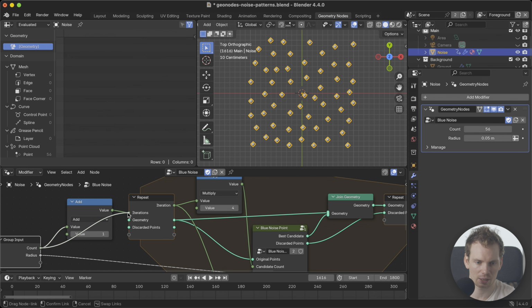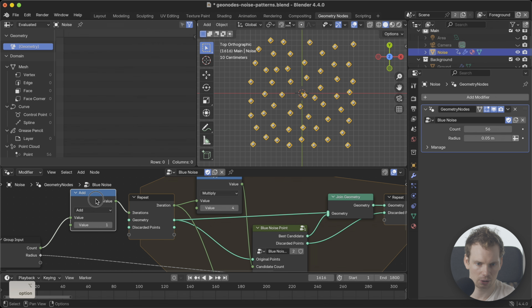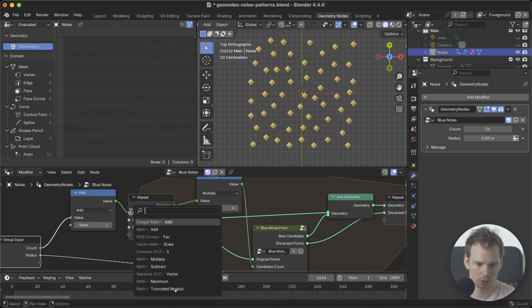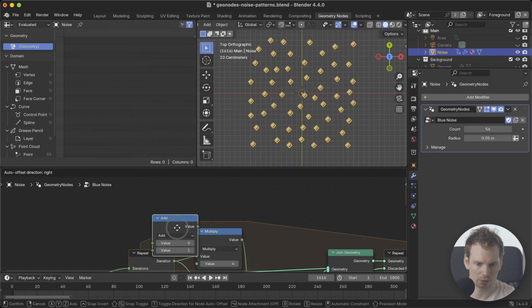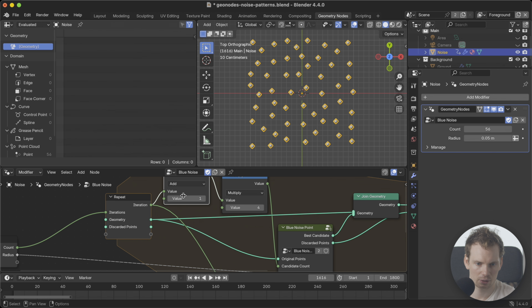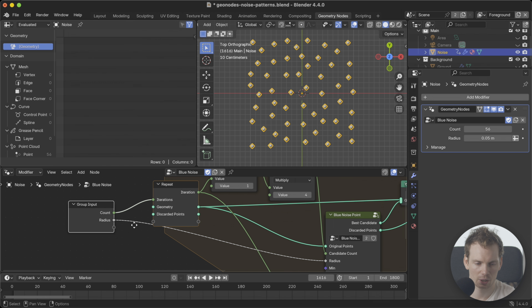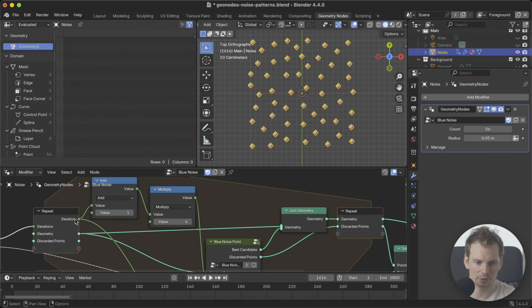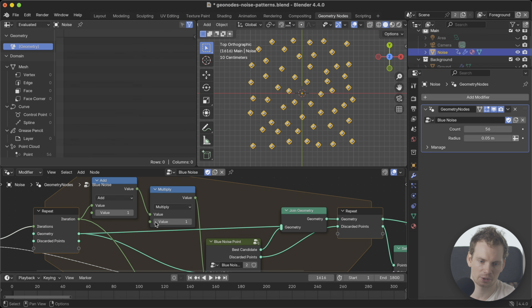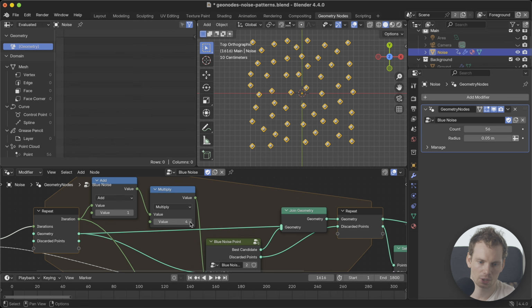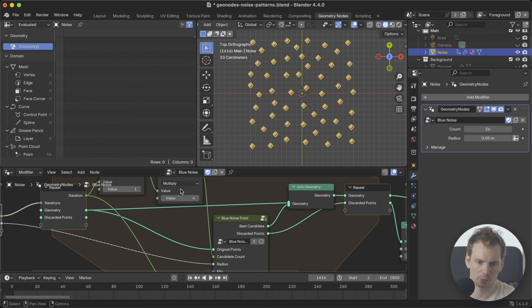Maybe we can add it here instead. Yeah, that makes more sense. So the count is the iterations, and we have the iterations start from 0, so we add 1. So the first time we run this, we got 1. We multiply it by 4. We can multiply this by an arbitrary constant. 4 is a nice balance, because the higher you set this, the slower the algorithm will be.